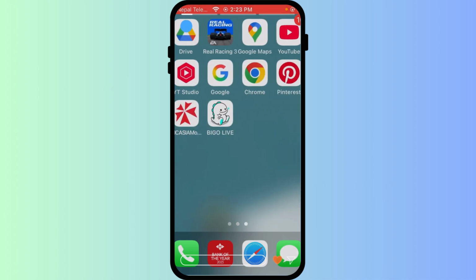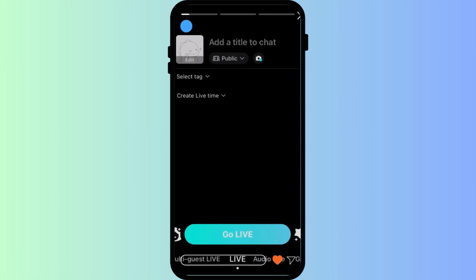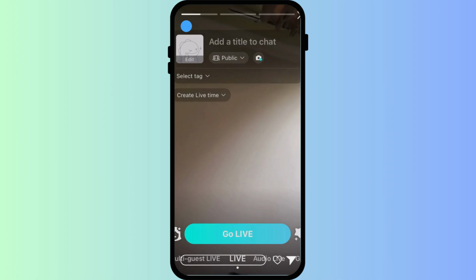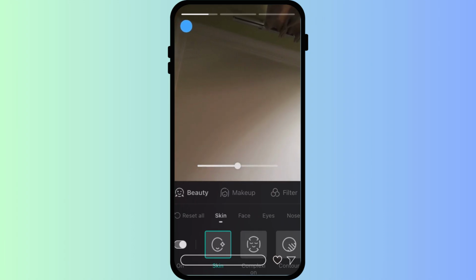Look for the beauty icon, often a face with a sparkle or lipstick symbol on your screen, and tap on it. You can also tap on it before going live, like this. Toggle on beauty or smooth skin. Then you'll see various sliders to adjust effects like skin smoothing, whitening, face slimming, or eye enlargement.